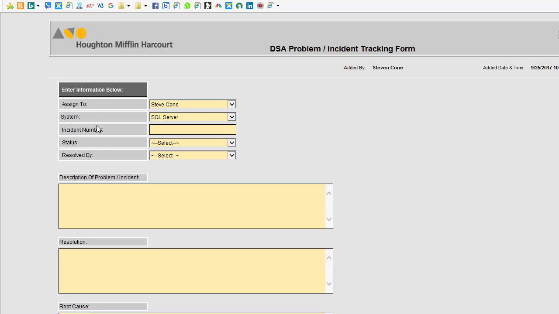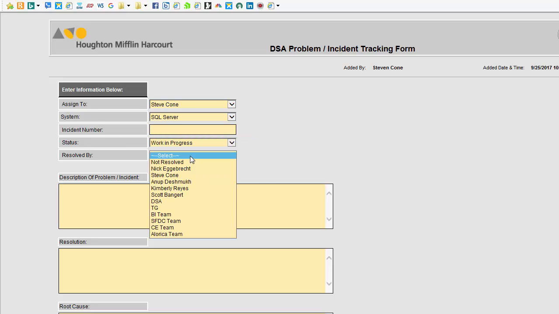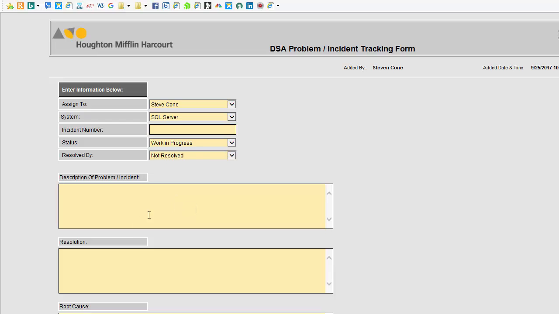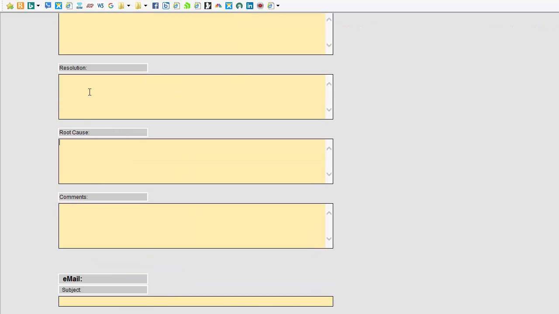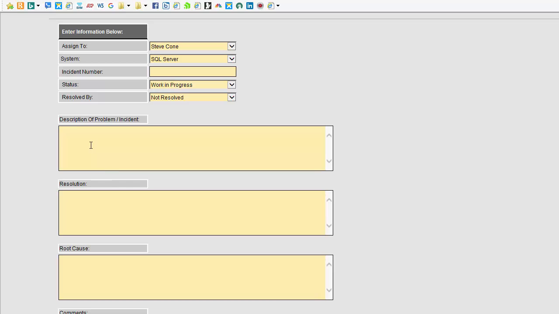The incident number is entered after it gets sent to the service desk. If this is a TG, which is Technology Group for HMH, if it goes to the TG group, then it'll get an incident number. And I'll show you how I've automated that process as well. Status. So basically the status would be in work. It's not resolved. And you have several boxes here where you can put information in. So we'll just put in test for now. Put test in the comment section.